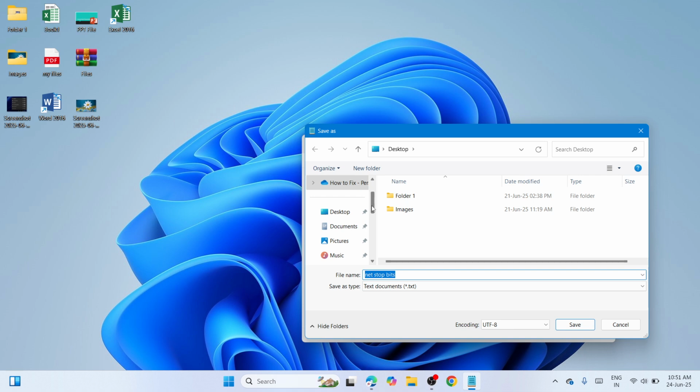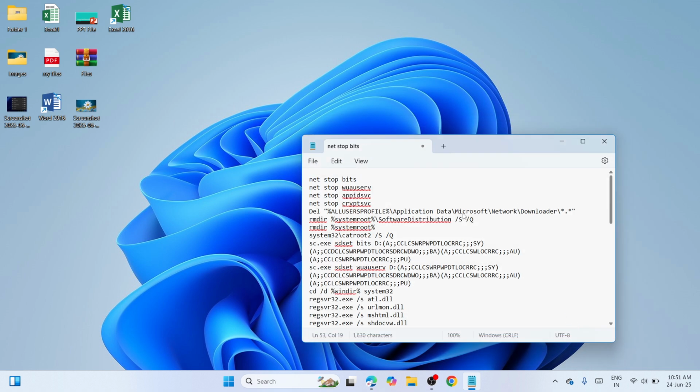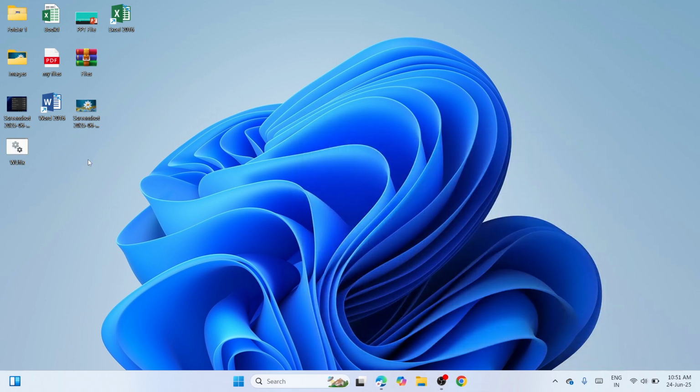Once done, navigate here to the Desktop first, okay? As your location, and then you can rename it. In my case, I'll be renaming it to wufix.bat. Don't worry, because you can rename it to anything here as long as you have added the .bat extension. So click on Save, and then you may close this window.